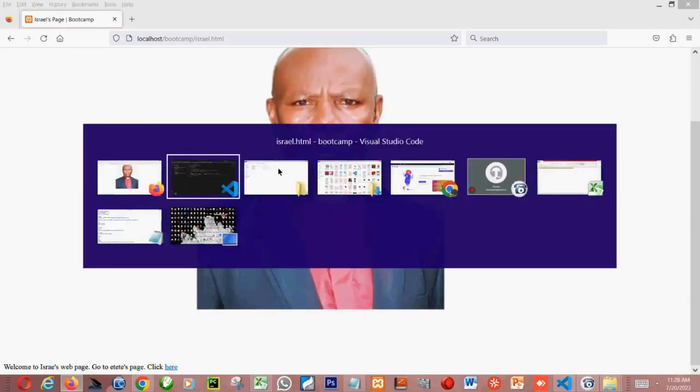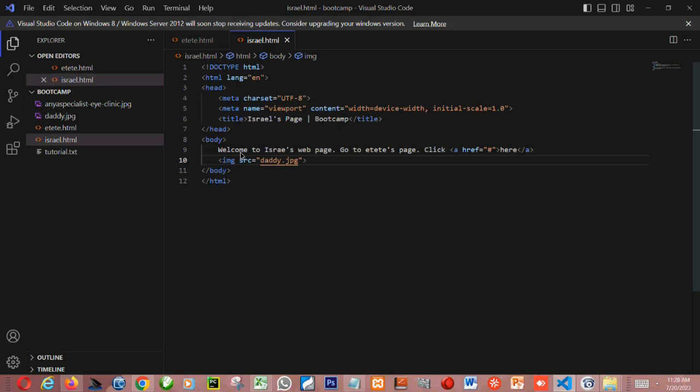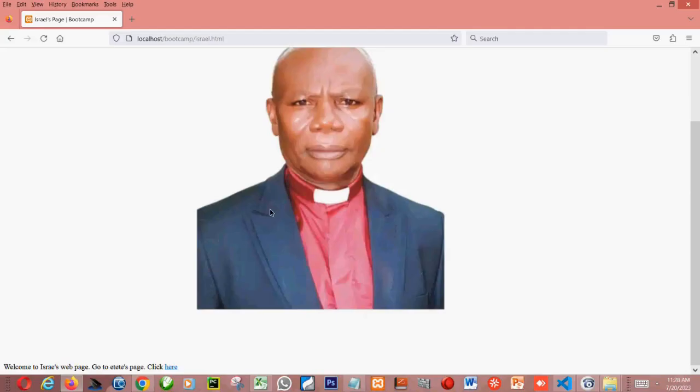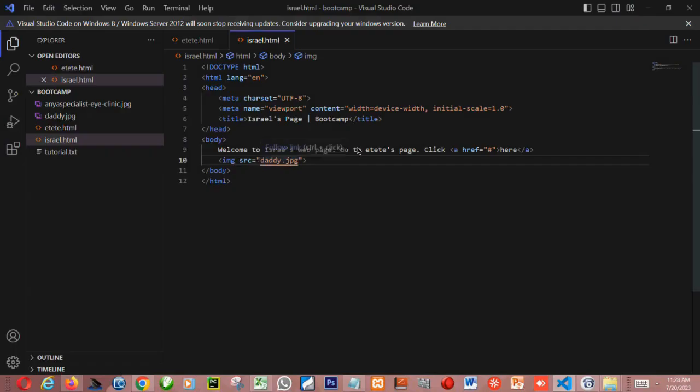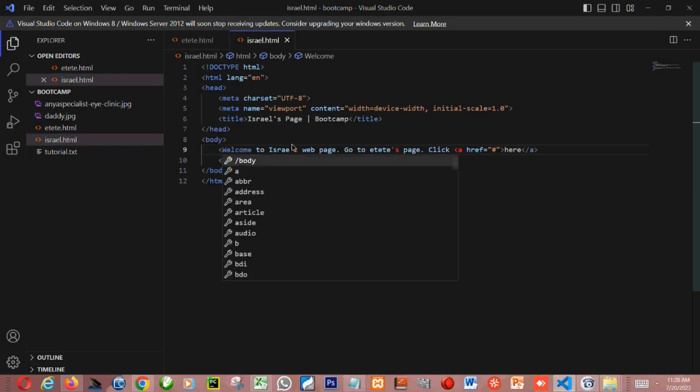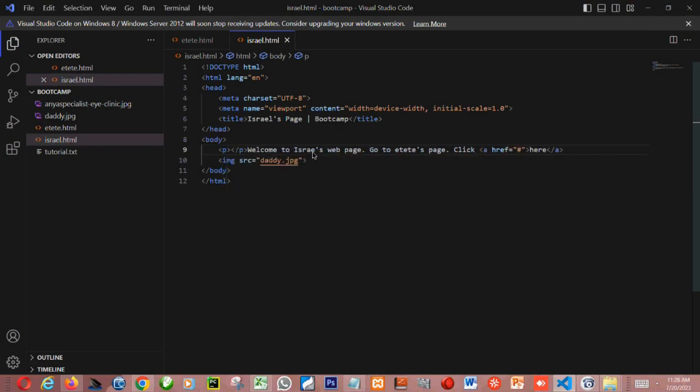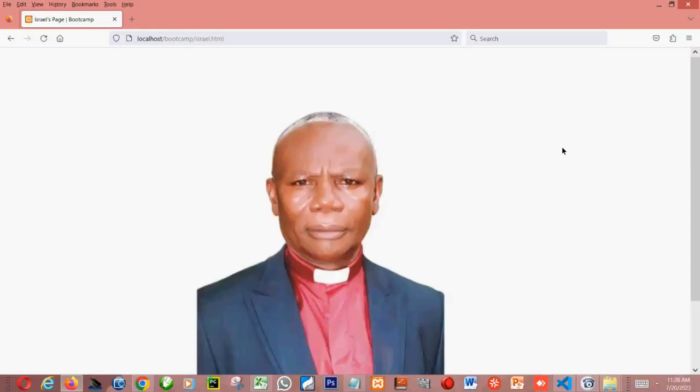But what's happening here is that you can see the image is now overshadowing, very big, and it has brought this particular text down. Why did it bring the text down? Because this text was neither inside an H1 nor a paragraph. Let me just make this one a paragraph first and see what happens. Let me close this paragraph now, and let's see what happens.